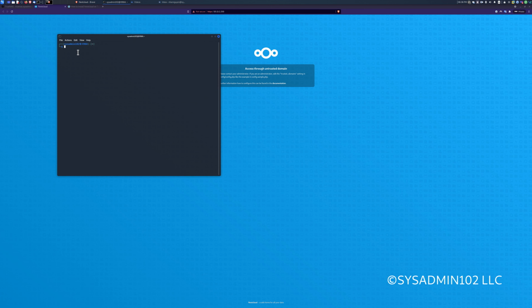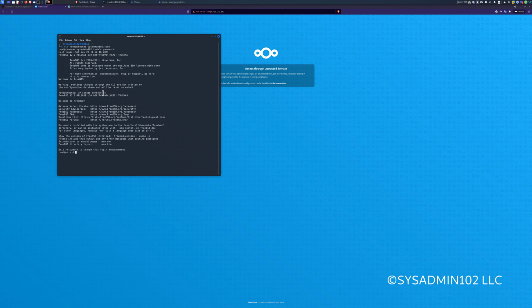All right, so it's going to be ssh root at truenas.sysadmin102.tech. Okay, and to access the Nextcloud jail, you're going to use the command iocage console nc, for my jail name. All right, so now I'm logged in, I'm going to head back to my website.